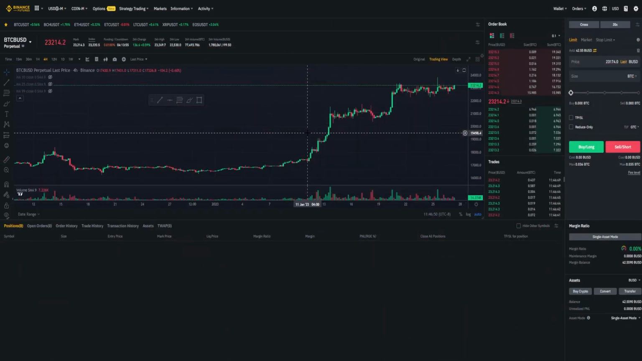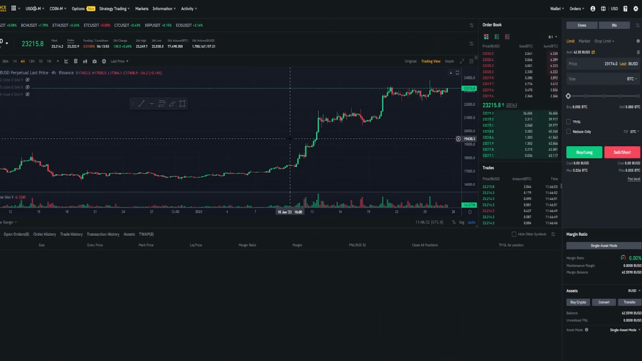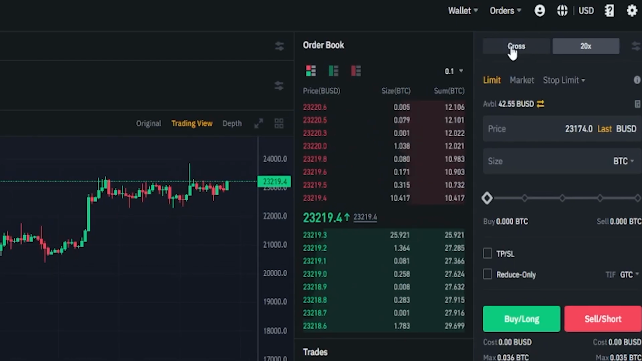To adjust your margin mode, as well as the amount of leverage you're using, you'd come up to the top of your order panel, and you can see that we're currently set to cross. In a nutshell, this means that Binance will use your entire account balance as collateral across all your positions. So if you get liquidated, you will lose your entire account balance.